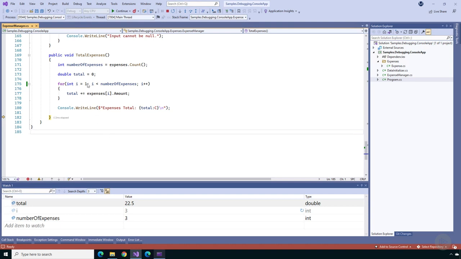So we need to make the loop counter start at 0, so that all the objects in the array will get totaled. Okay, now in earlier versions of Visual Studio, you had to stop the debugger and restart the application to see these changes take effect. But there's a feature now called Hot Reload that will let us see these code changes in the running application.